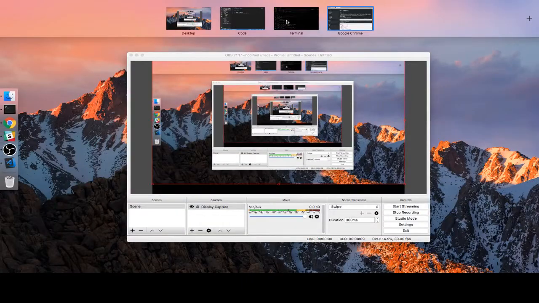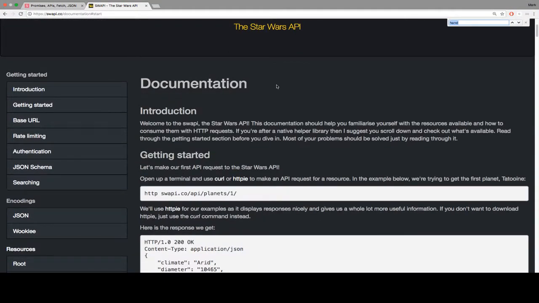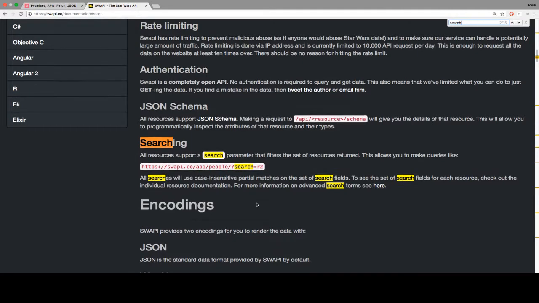So, their API documentation. I'm going to do just a nice Control F for a search.